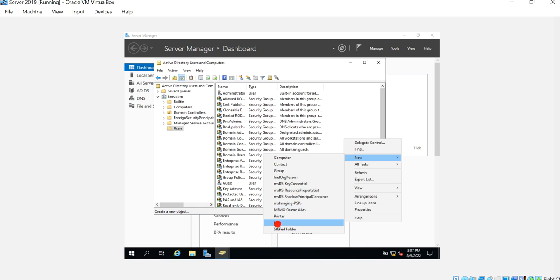So this is how to make a server, let's say a 2019 server, into a domain controller. The domain controller allows you to create users and groups and OU for your organization.